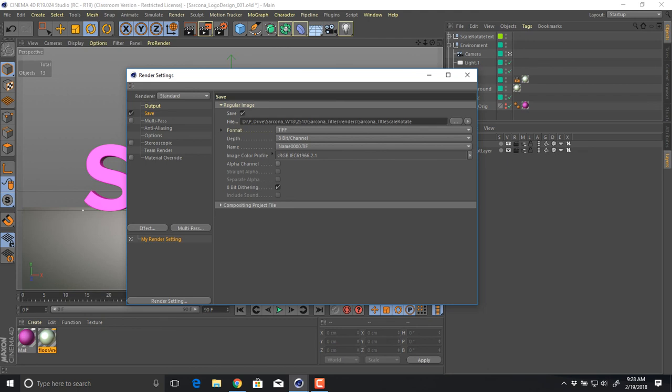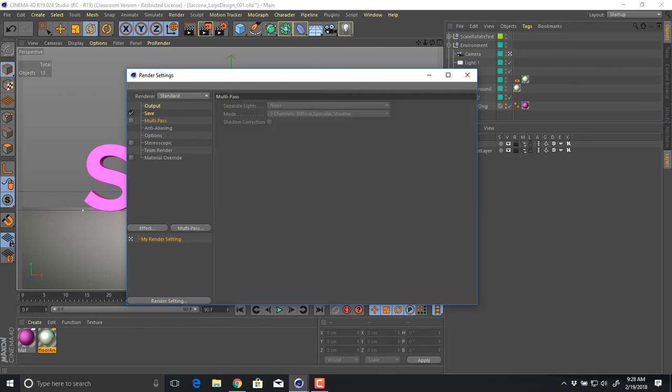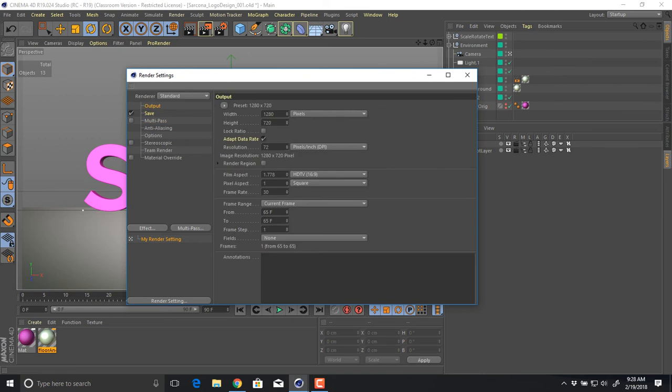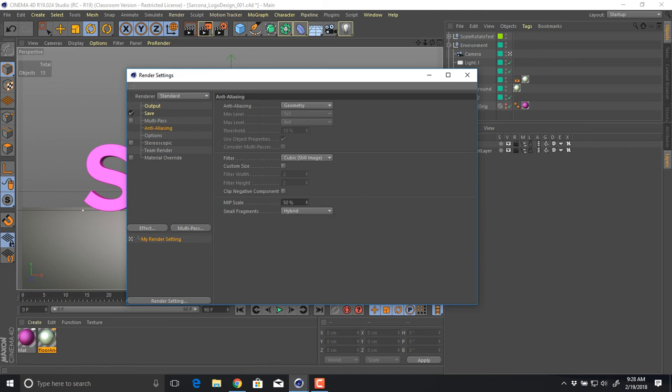There it goes. I'm saving it as a TIFF, 8 bits a channel. The bottom one here, which is name.number.extension. Everything else should be good in this one. Under output, 960 by 540. And we're only rendering frames 1 through 60. And under anti-aliasing, I'm setting this to best anti-aliasing and Mitchell for the filter type.